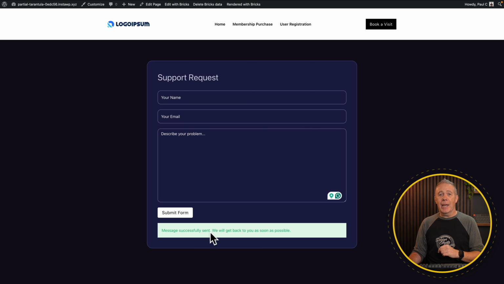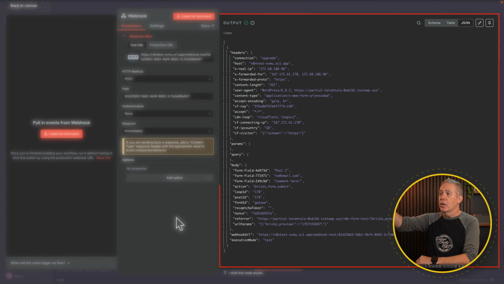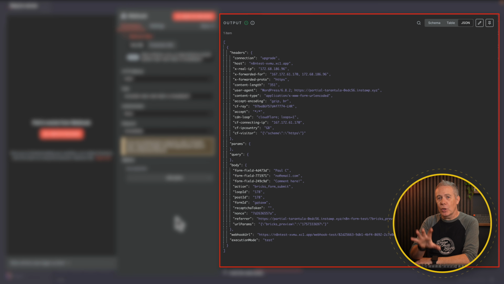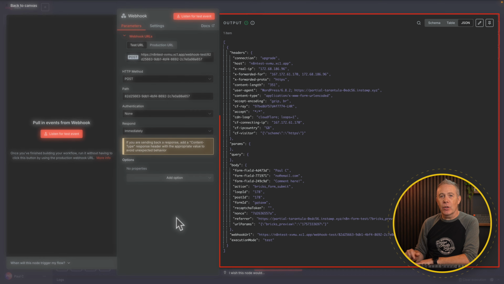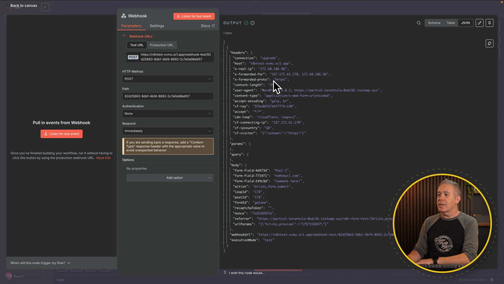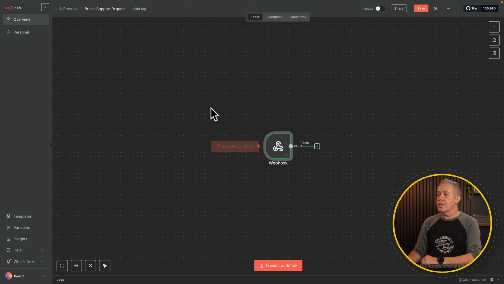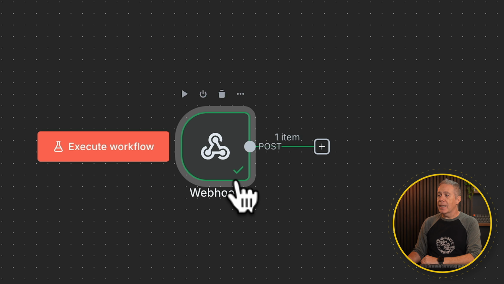Now let's go back to N8N. And now you can see all the data we have pulled in from that webhook, from that form being submitted from Bricks, is now listed on the right-hand side. So we can see all the data has been pulled in successfully. So our trigger is working. We are done for now. Let's go back to our canvas so you can see that's now a green tick. Everything is green, so it's all working correctly.